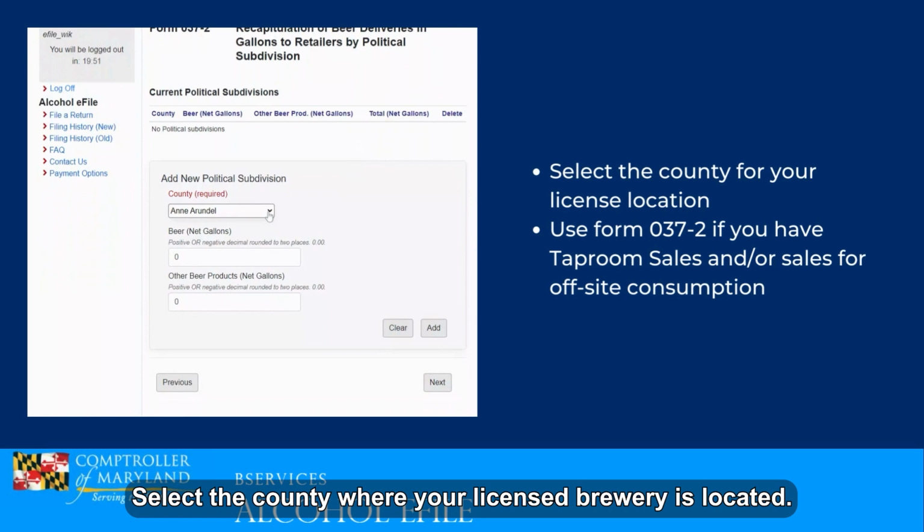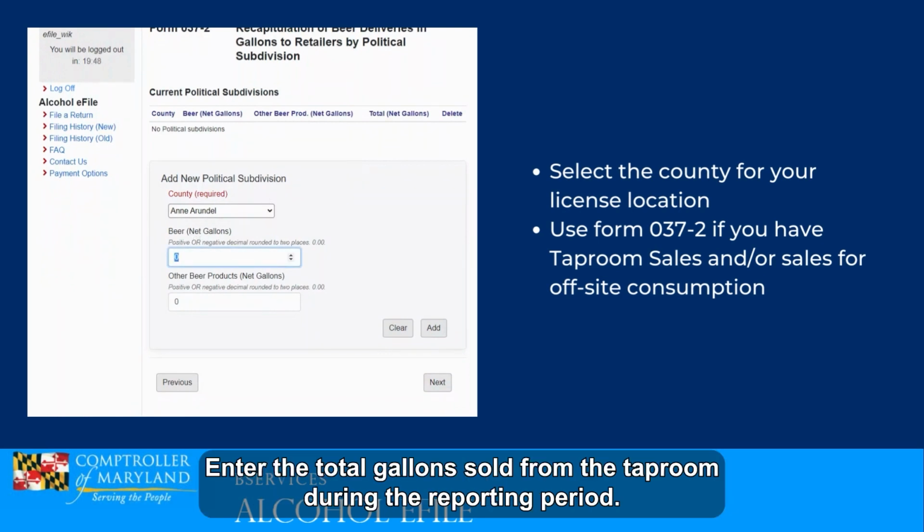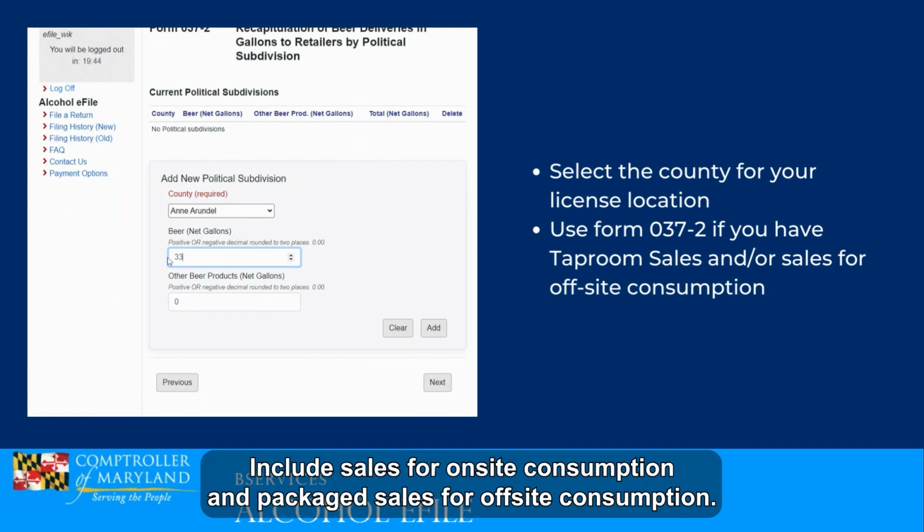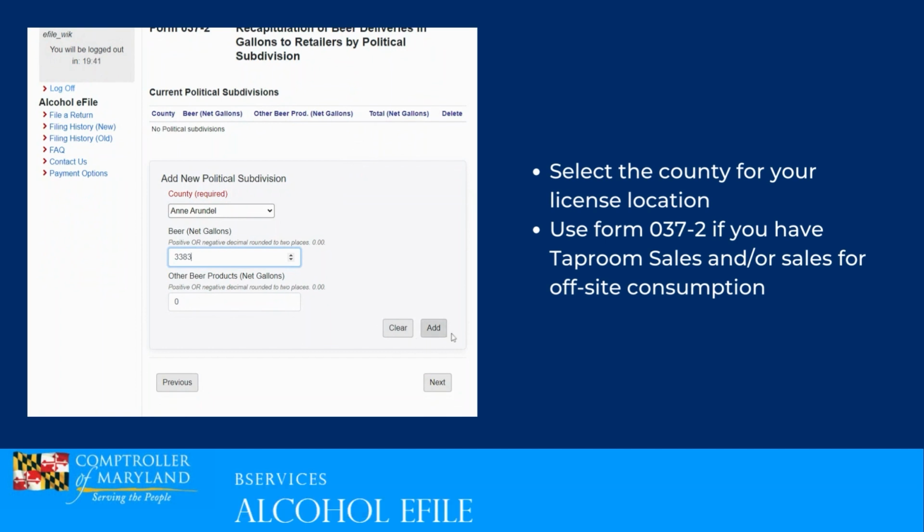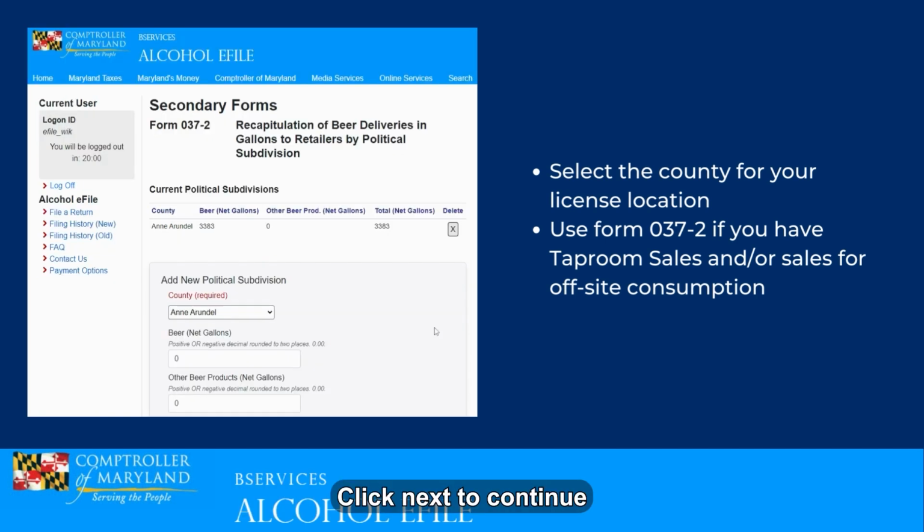Select the county where your licensed brewery is located. Enter the total gallons sold from the taproom during the reporting period. Include sales for on-site consumption and packaged sales for off-site consumption. Click Next to continue.